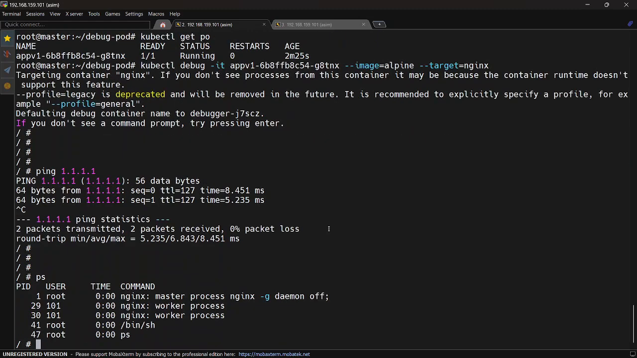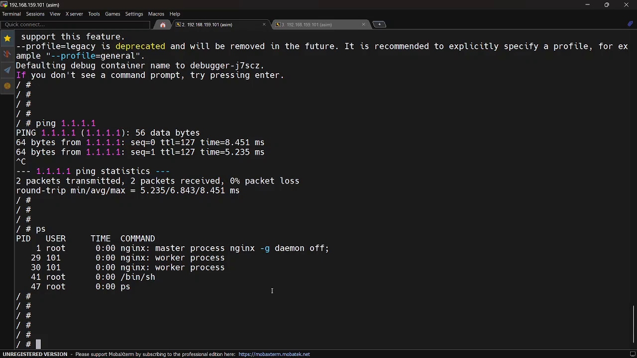And the ps command is showing us the processes of Nginx. The Alpine image does not contain these processes, but process IDs 1, 29, 30 are coming from the Nginx image that we defined as a target, and process IDs 41 and 47 are actually running inside the Alpine image. 41 is the terminal that we are using, and 47 we just ran for ps. So this way we can do the troubleshooting.